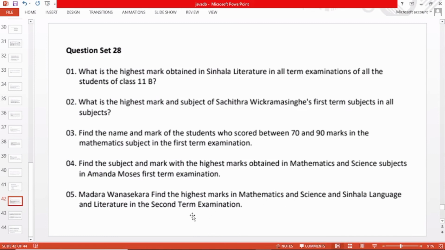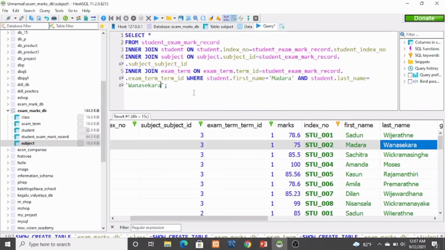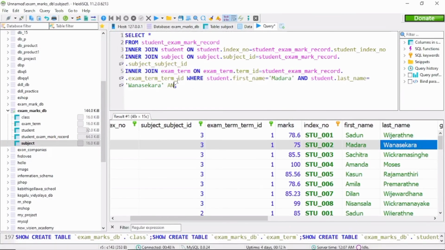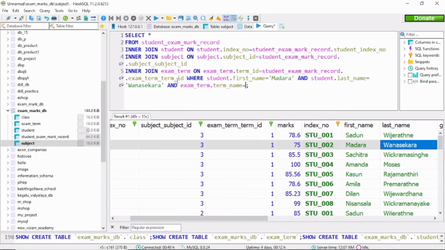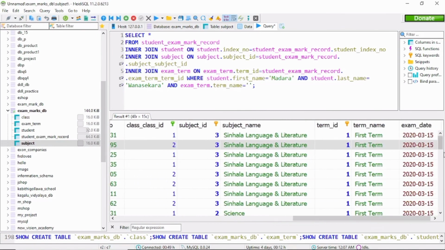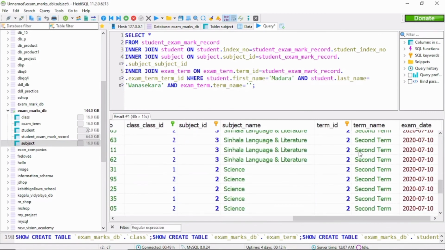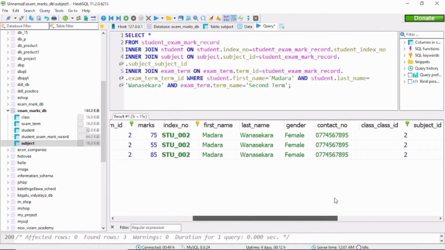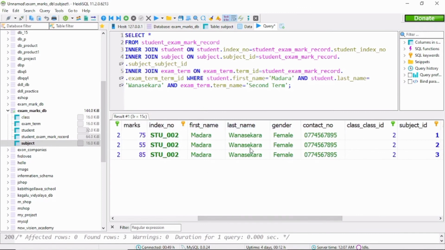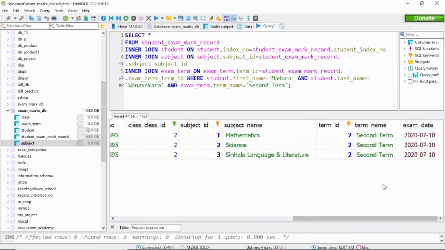So then we have to filter it by the term name, second term. Okay. So then I'm going to give the term name also. Exam term table's term name should be equal to this, the second term from here. This is the second term. Okay, so I'm going to execute it. So it has been filtered here with this student's first name and the last name and also the exam term name, second term.